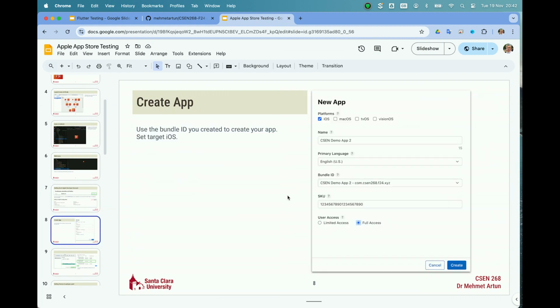Then you go to new app. So you go to the button where it says an app. Then you put in all these things, and you have to choose the bundle ID that you've already created from the drop-down. So the bundle ID should have been created before. You give an SKU. You can give anything, but give some number that sort of makes sense. Now you've created the app.